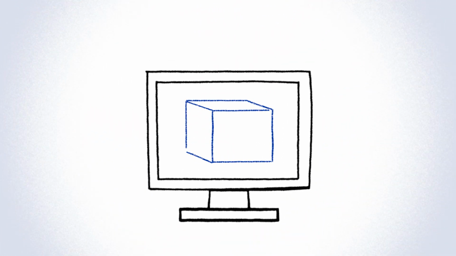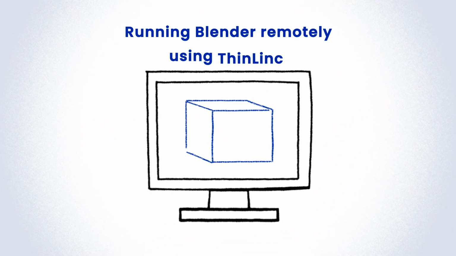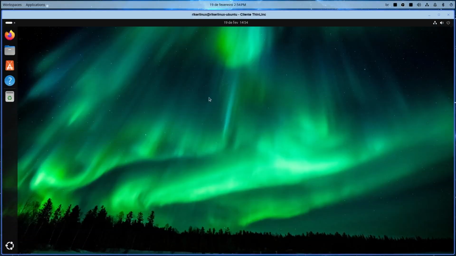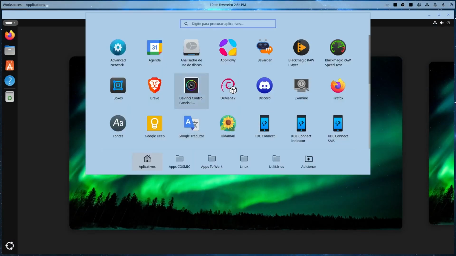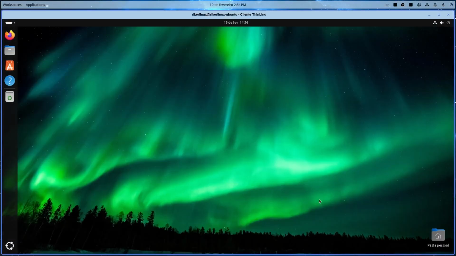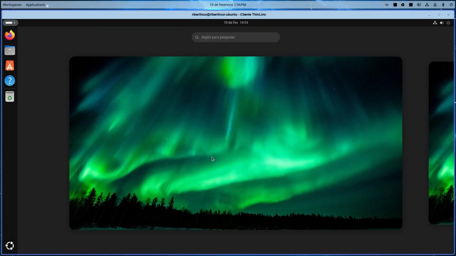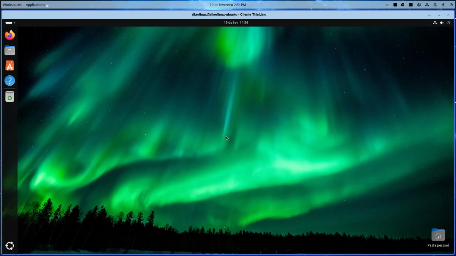In this demo, we're running Blender remotely on Ubuntu using ThinLinc. Unlike pure VNC, ThinLinc provides true Linux Remote Desktop performance with VirtualGL acceleration, meaning the server's GPU handles the rendering, while the client sees a smooth, interactive session. This makes ThinLinc much more powerful than basic screen forwarding.